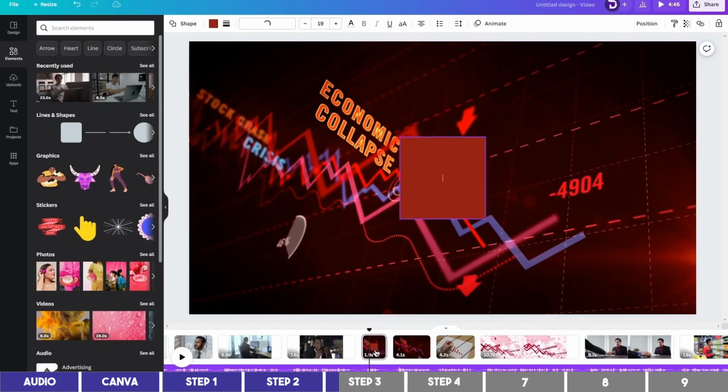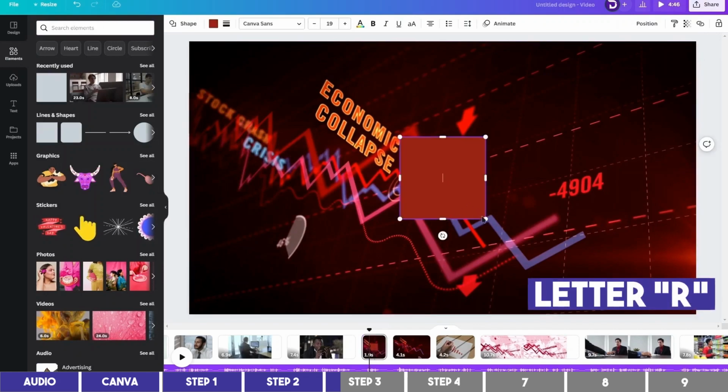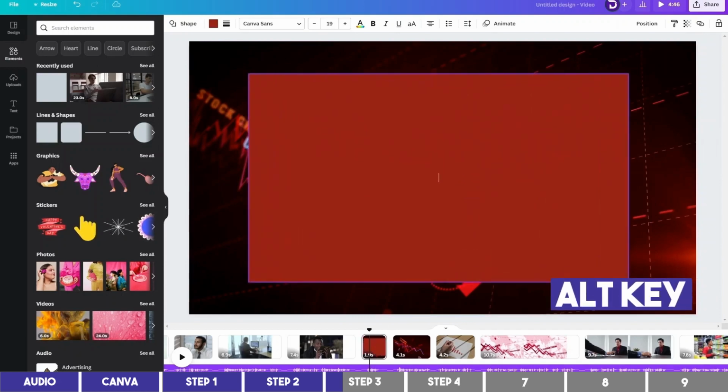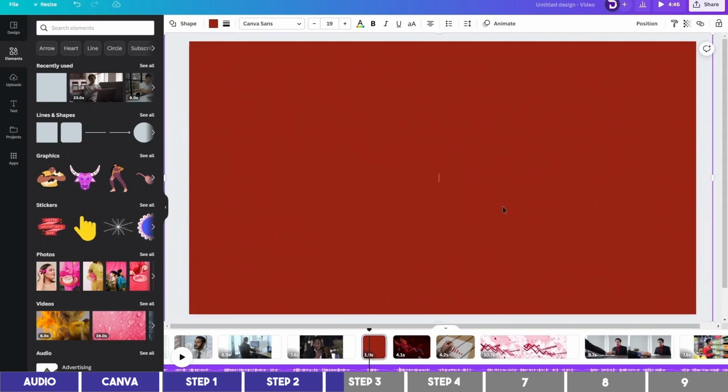You can also add this by pressing the letter R on your keyboard. With the handle of the box and while holding the Alt key, click and drag to cover the scene, and then change the color to black at the top.